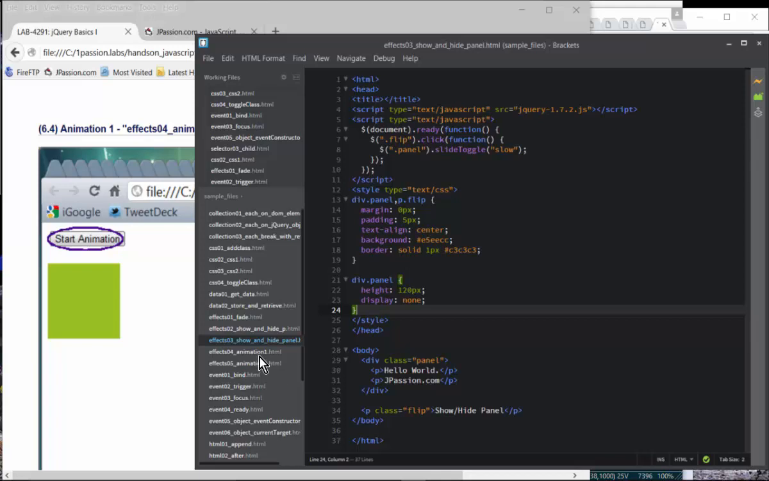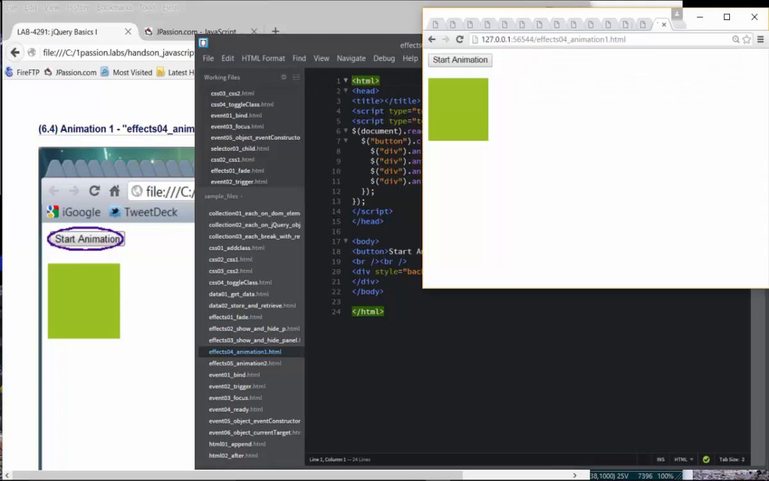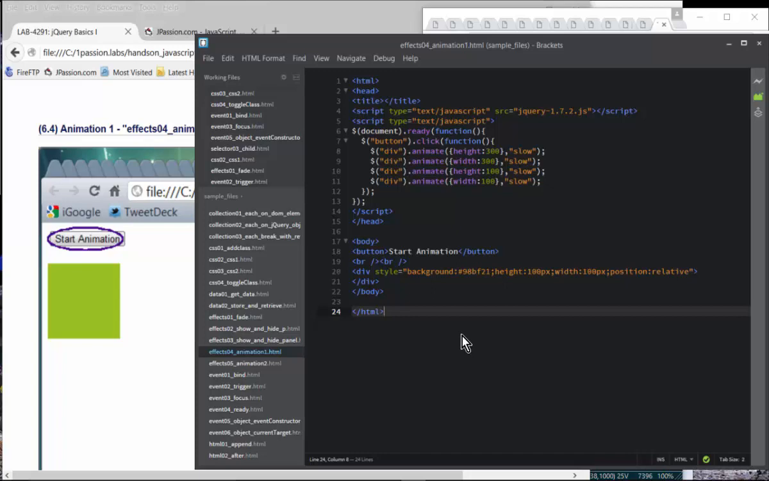So the next one is start animation. We're actually going to try two animations. So this is the animation. Let's try this. If I click start animation, it does a very simple animation. The code is pretty straightforward. When the button is clicked, all div elements will be animated. You can see these are in sequential animation, right? So this is done first, and then this is done next, and then this is done next, and this is done next. So these animations are done in sequence.